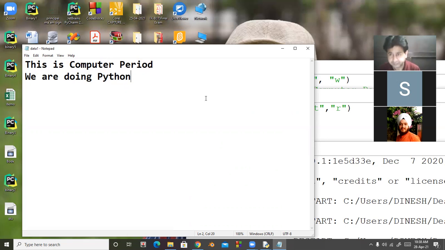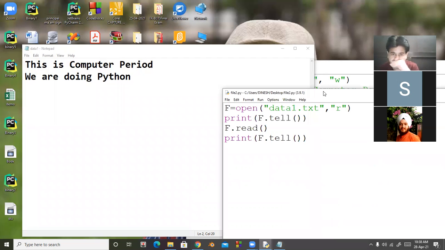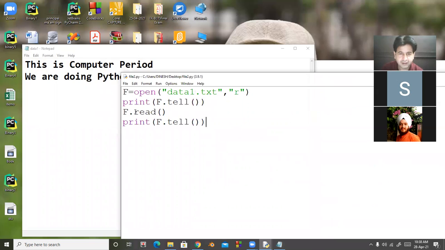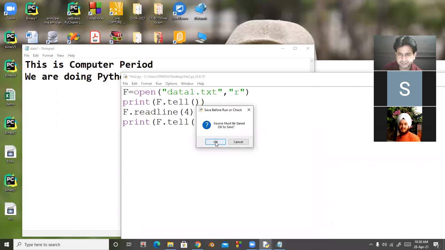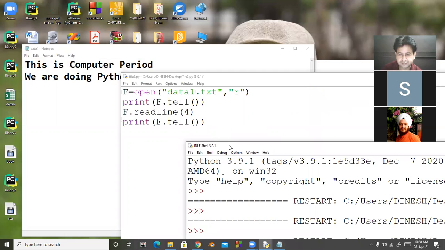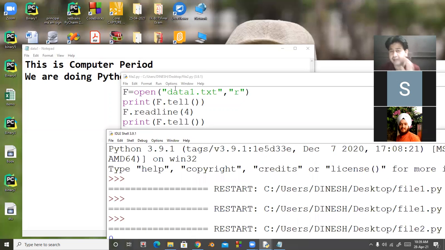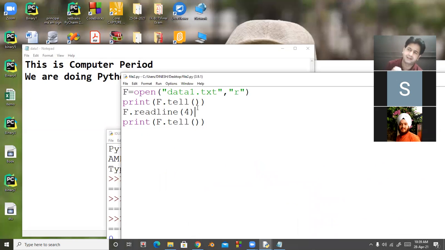In place of reading the complete file, I am using here readline with 4. It means it will read 4 characters. So look here, the answer is 4. It means whenever we use the tell function, it will give us the exact location of the cursor.